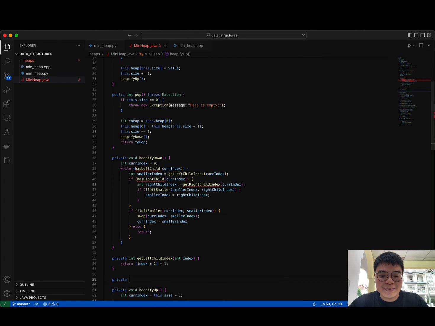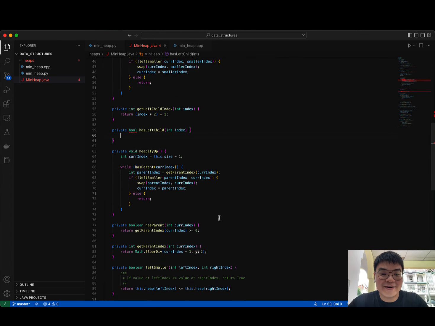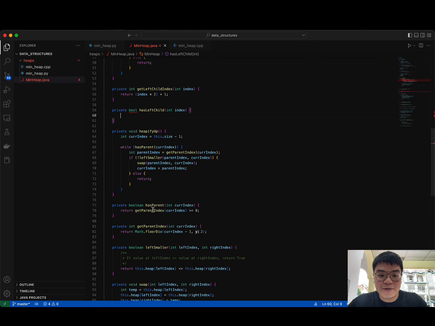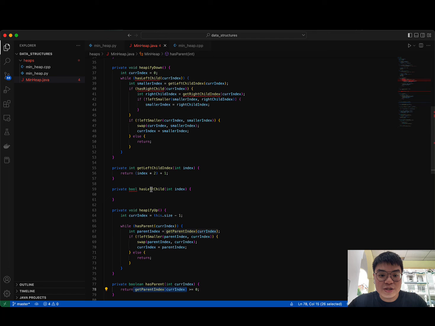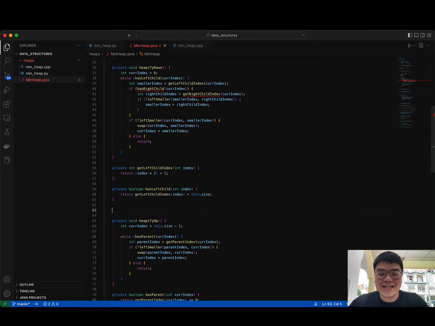The next method would be to check whether we have a left child. And this has left child method would be very similar to our method for has parent. So remember, in has parent we use get parent index and check whether it is out of bounds. So similarly in this case we'll be checking that as well. So get left child index is less than this dot size. And that's pretty much it. Oh yes, of course, this is boolean.